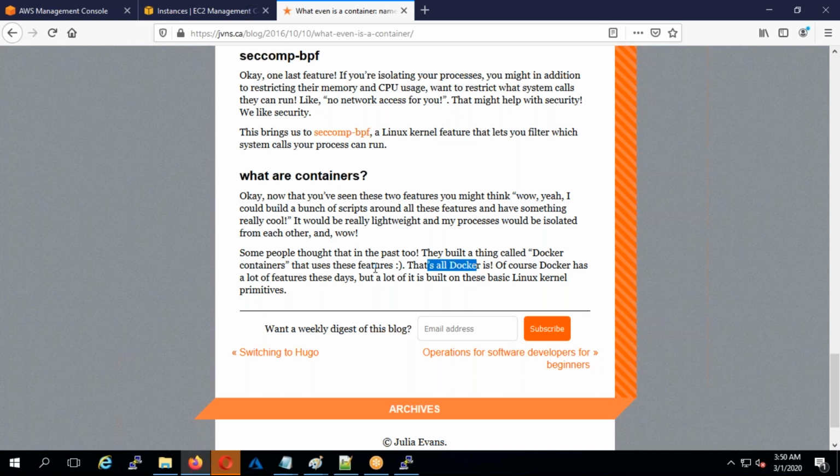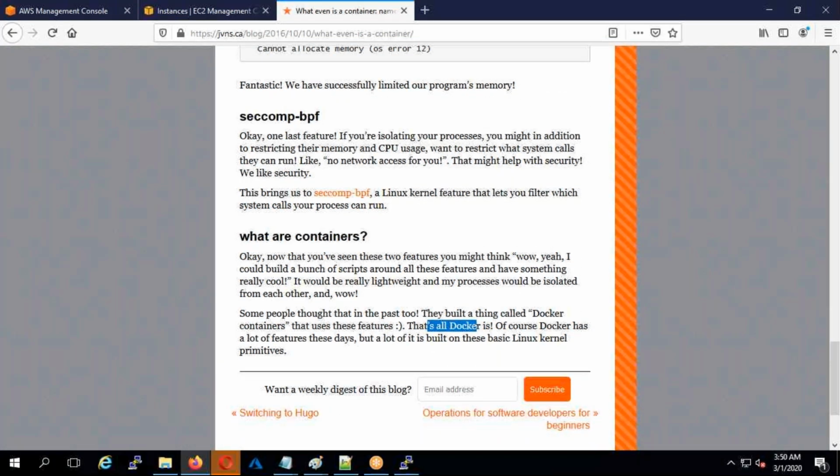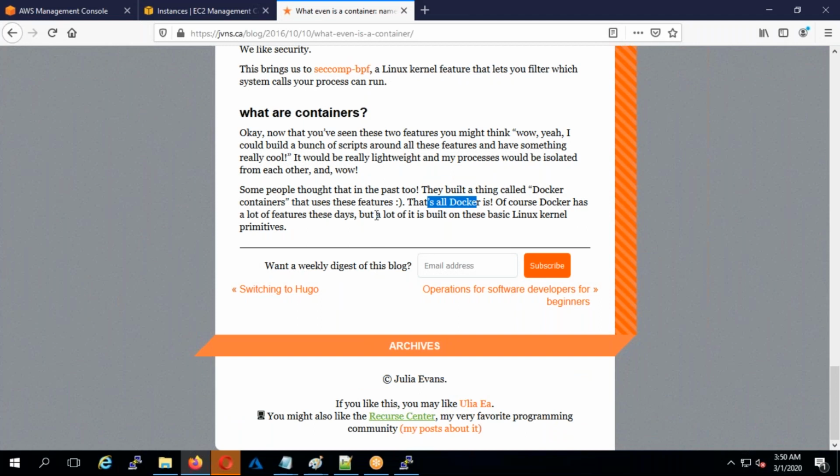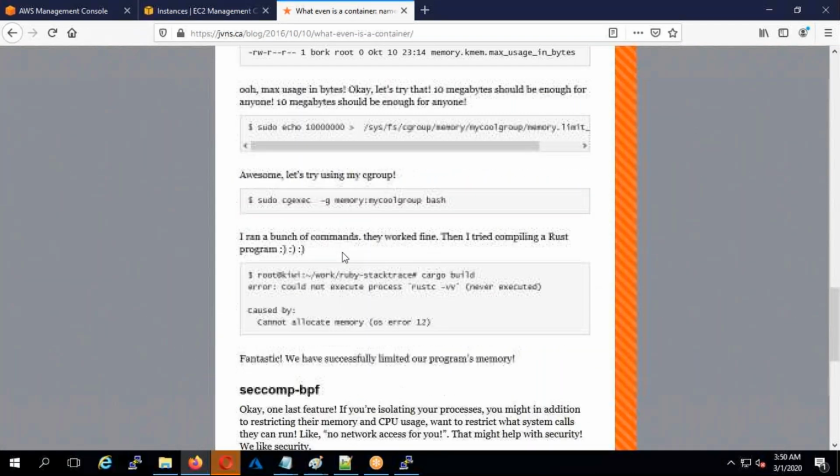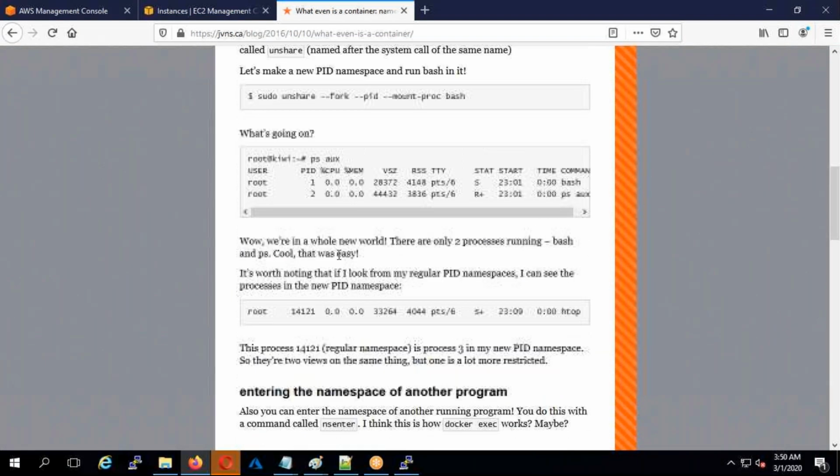Docker has a lot of features, but it is not built on basic kernel primitives. The primitives are nothing but your namespaces and control groups. What Docker did was simplify them to make it user friendly to create containers. Instead of doing all these things, it makes it very simple.